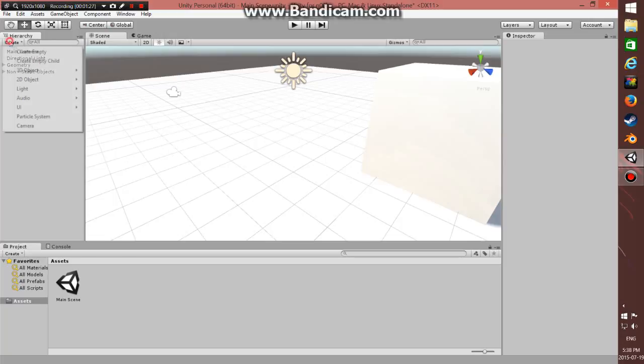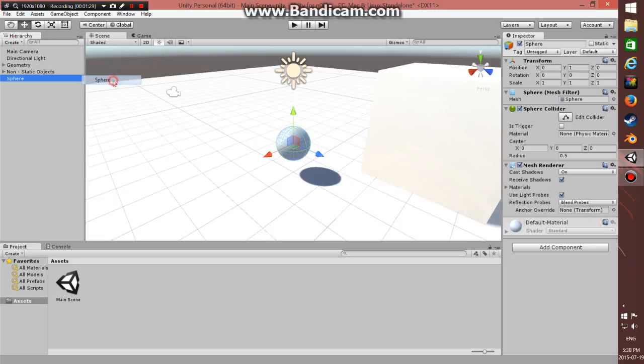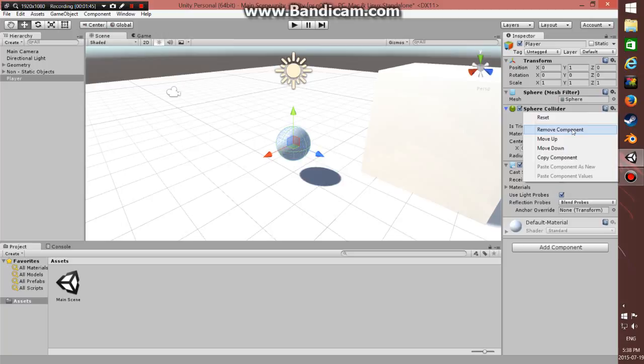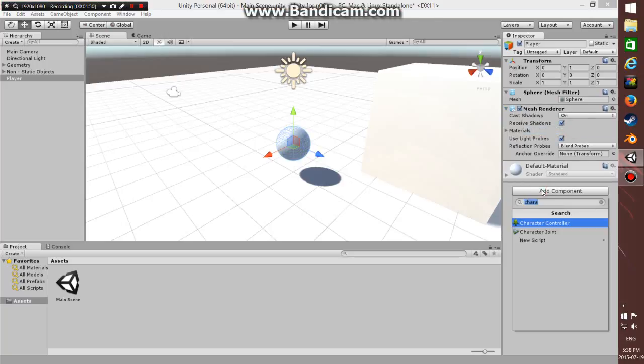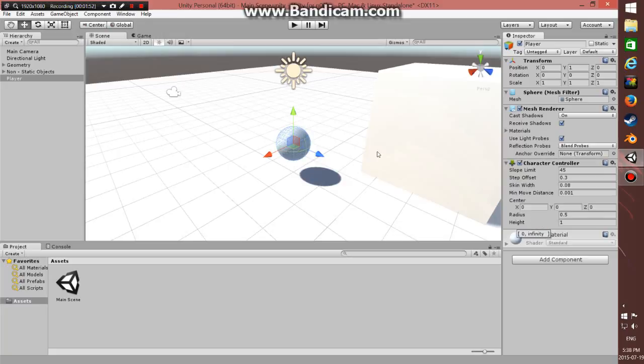Alright, so now we're going to say create 3D object sphere. And this is going to be our player. It's fine where it is, but we're going to rename it to player. Of course. And the next thing you're going to do is go to the sphere collider, take the little gear icon and select remove component. Then you're going to say add component, character controller.